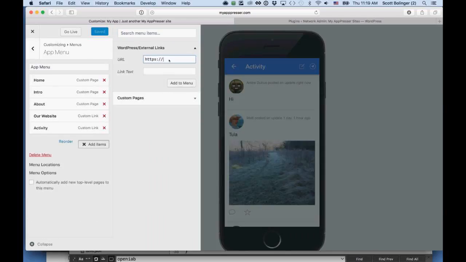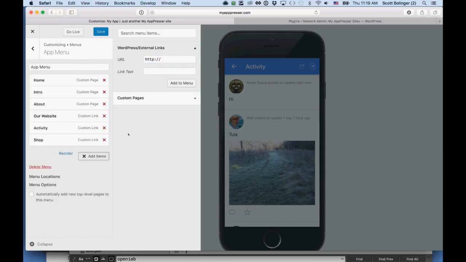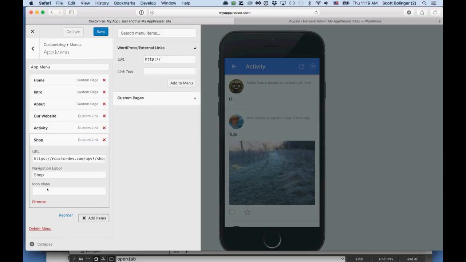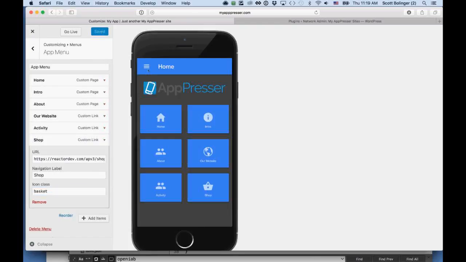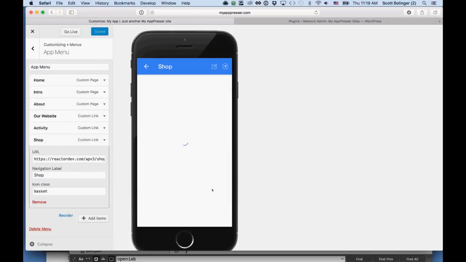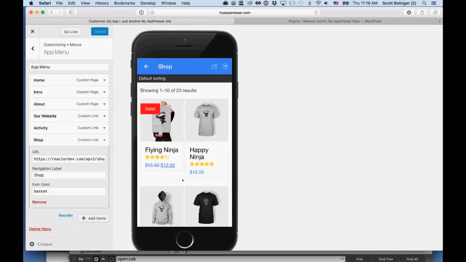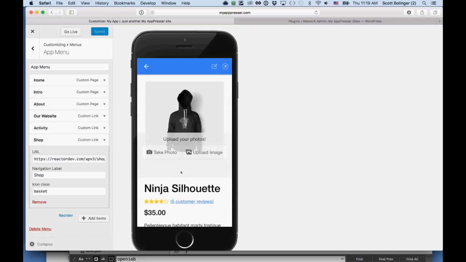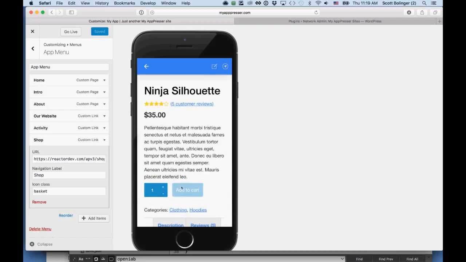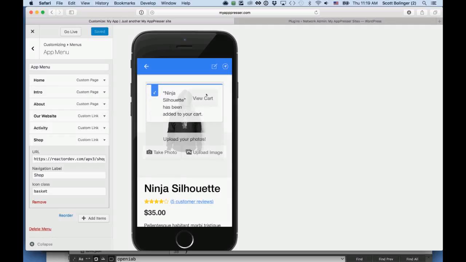So if I wanted to display my WooCommerce shop, I could do that by doing this and putting in an icon class and saving that. And then you'll see I can go to shop and I can see my WooCommerce products. People can go in there and purchase them and upload a video or upload a photo of their item, just like they could before. And this is all made possible through our AppPresser extensions.